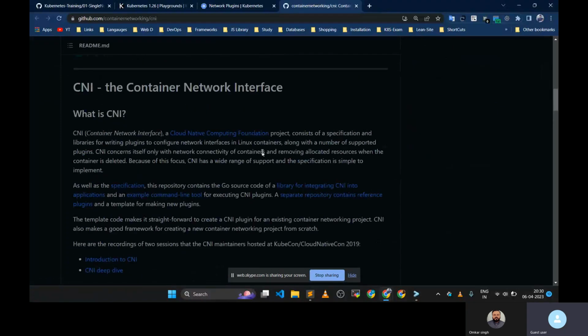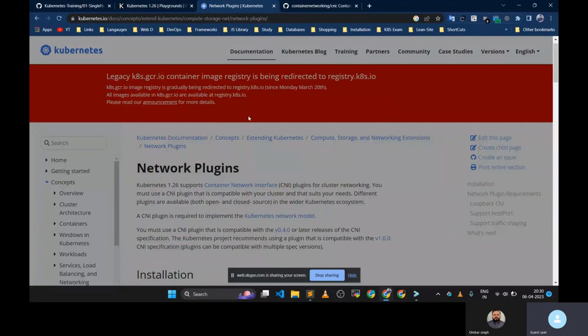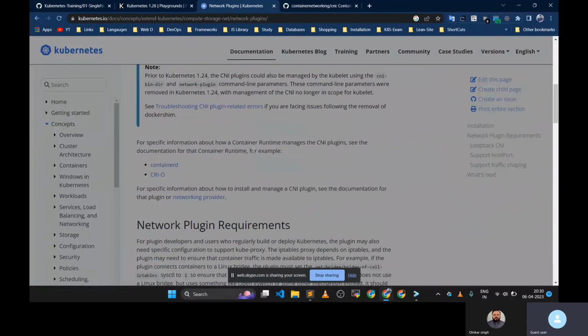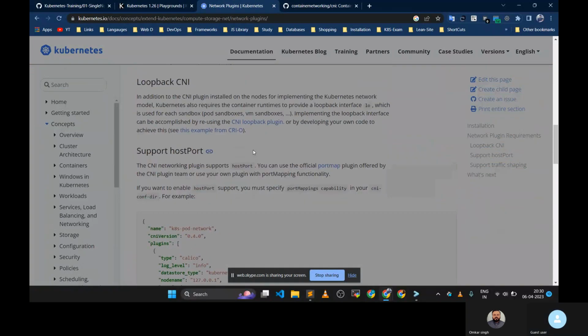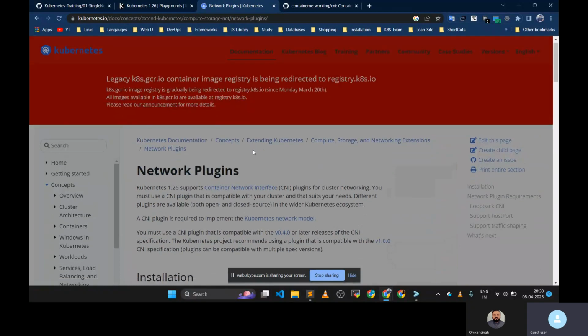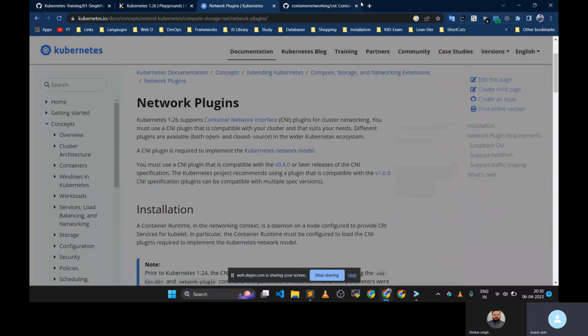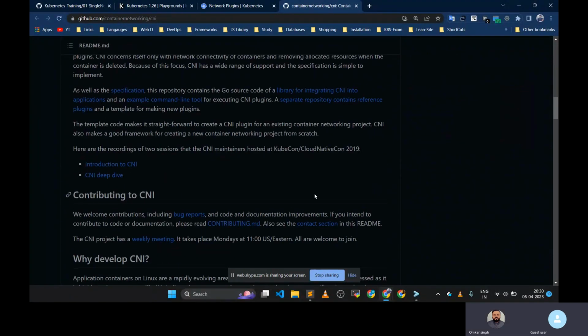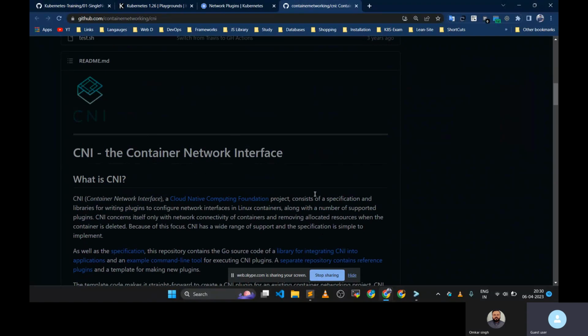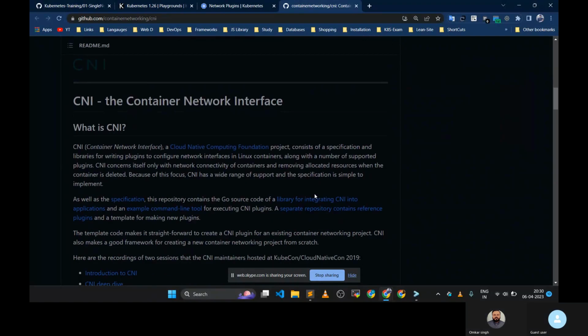So if you go on the internet and search for networking plugins, there are a lot of plugins available. Mostly they are Flannel, WeaveNet, and what was that? I don't remember every plugin name. But if you are going with EKS, you don't have to worry about which plugin you have to install. But what is the CNI? So CNI is an interface for networking of these particular pods.